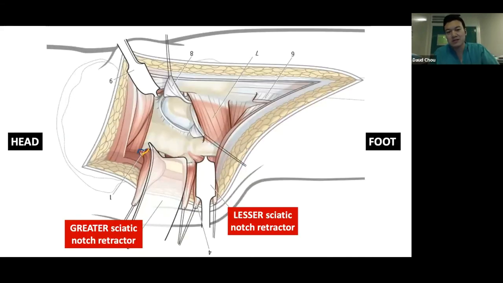So this image shows you the two retractors, one in the greater sciatic notch, one in the lesser sciatic notch. The greater sciatic notch retractor is a little bit chunkier. It protects the sciatic nerve, which you can see just underneath. And the lesser sciatic notch retractor protects the sciatic nerve, but there's a layer of short external rotators between the retractor and the nerve.